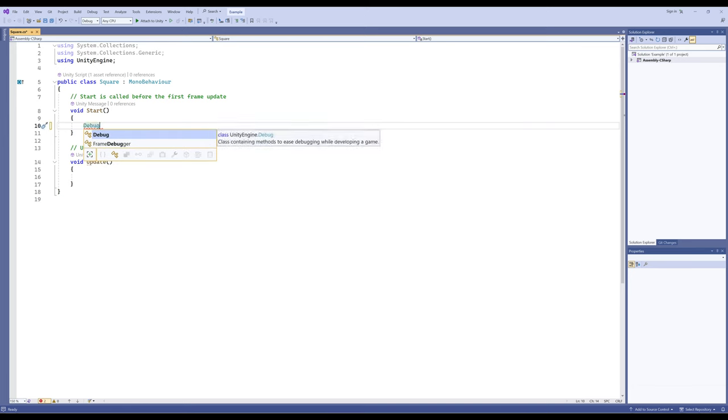And notice as I start to type, Visual Studio, the program I'm using to edit code, is going to try to anticipate what I want to do. Now, it doesn't always get it right, but it gets it right most of the time. So I started typing the word Debug with a capital D, and it says, oh, do you mean a class containing methods to ease debugging while developing a game? And I do. So I'm going to press enter or return, depending on what keyboard you have.